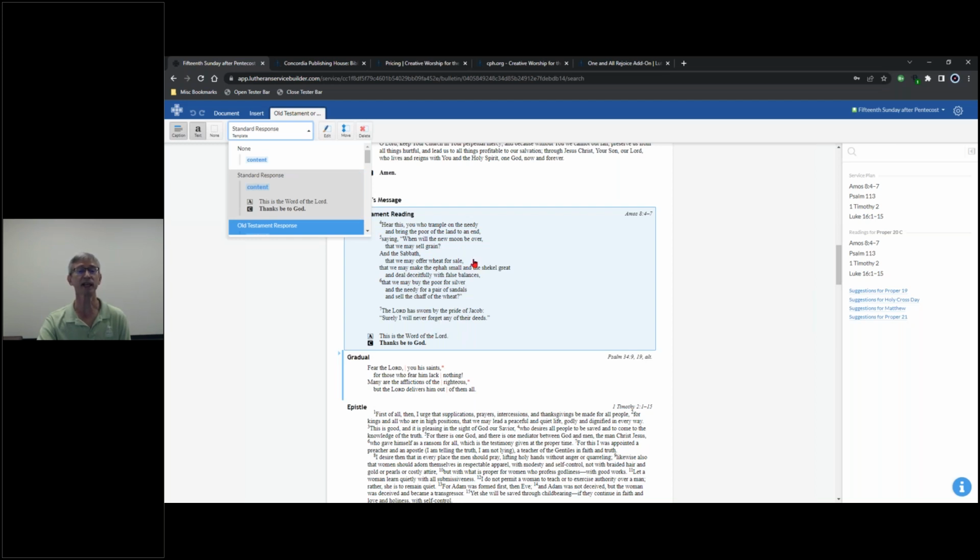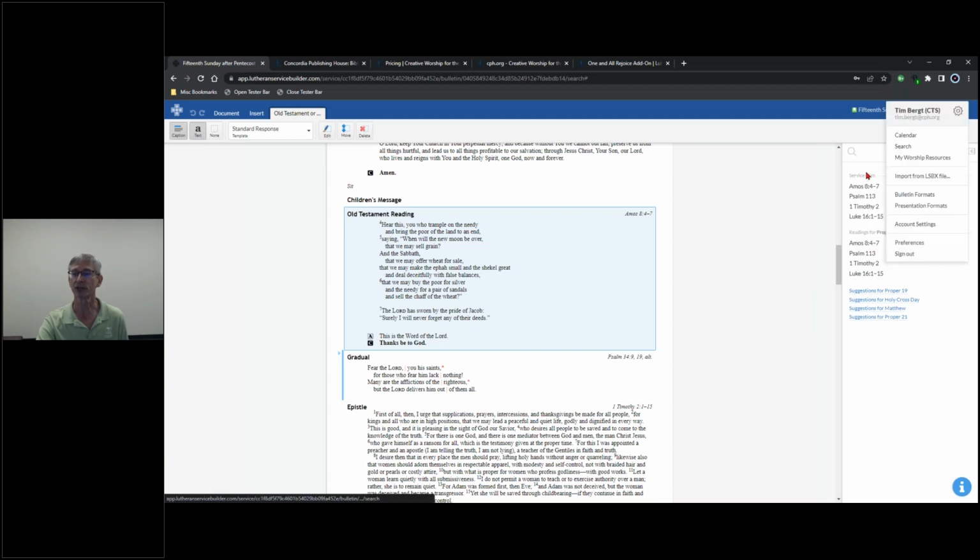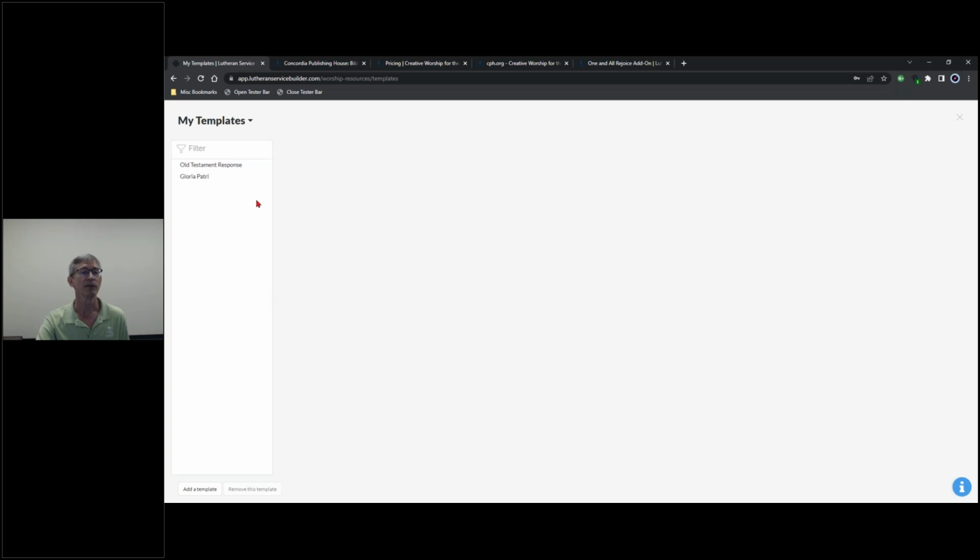So that's how this is getting formatted. And you can create your own templates if you like to use some different wording. Let's go to my worship resources. Let's go to the templates. And we've got an Old Testament response, a Gloria Patri, and you'll start to see some familiar options here. You go down to the lower left to add a template.